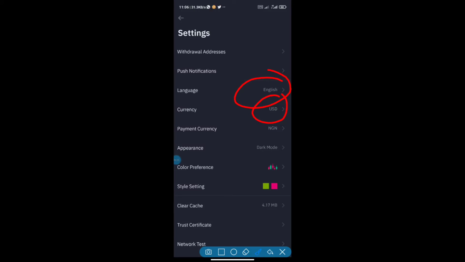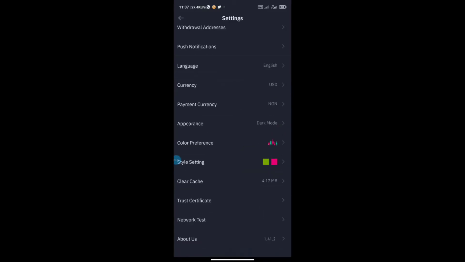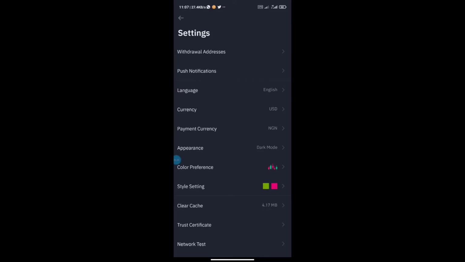And payment currency: in what currency do you want to be paying? I'm paying in Naira, that's why you have this as Naira, because it's going to reflect in my P2P. Of course, you can still change it. And for appearance, I prefer black mode. You can just scroll through all of this, so make sure you do all of this.